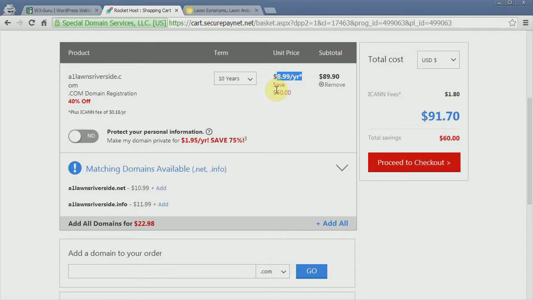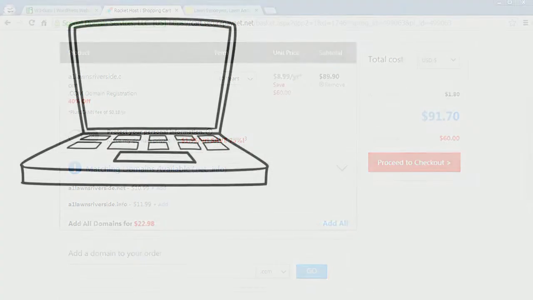We recommend that for a couple reasons. Number one, it's less expensive that way. And then number two, you're really not going to want to have to worry about this every single year. If this is a business that's been an ongoing business and you're planning to continue it for years to come, just go ahead, get the 10 years, and don't worry about it. All you have to do now is do your proceed to checkout, and you're good to go.